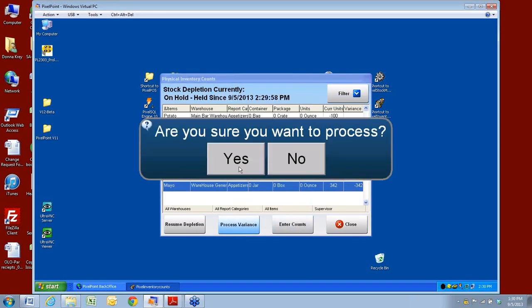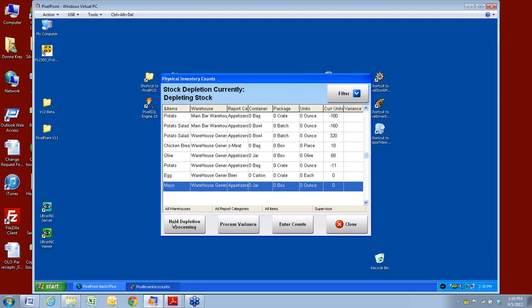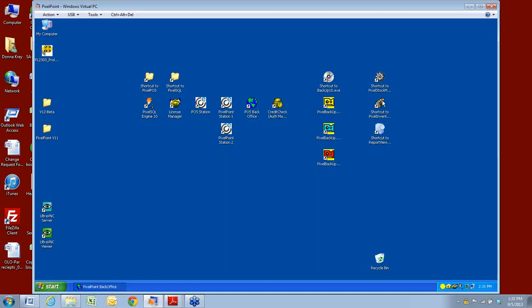And I'll process my variance. Are you sure? Yes. And notice how this now toggles back to hold depletion. Okay, so that was the other option that you can do, to take inventory counts, and also to turn on and turn off depletion, holding the inventory counts.